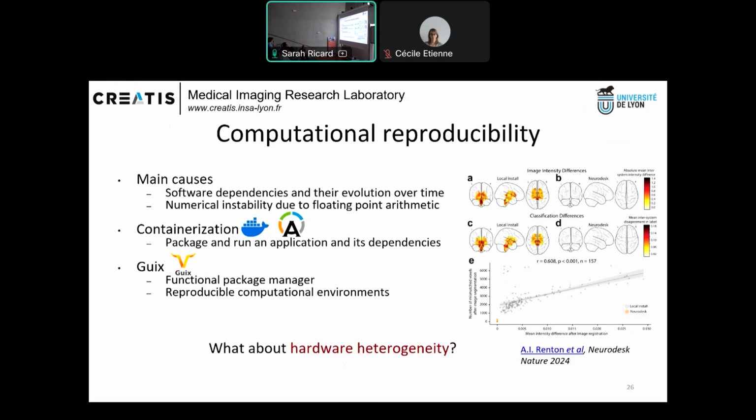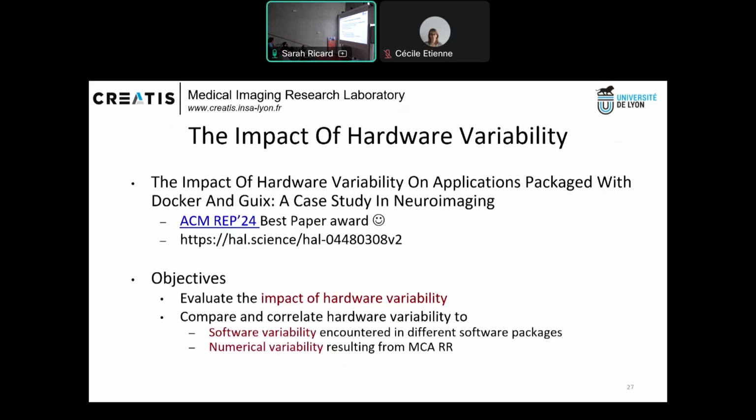And their conclusion was that these differences were probably due to hardware heterogeneity. Because if containers handle things at the software level, you still have the hardware level that may be different. However, they did not know to what extent hardware influenced that and why. Based on that study, we decided with colleagues from the Republic project that I will be introducing later on, to dig into the problem and to understand what is the impact of hardware variability on the results in medical imaging applications.